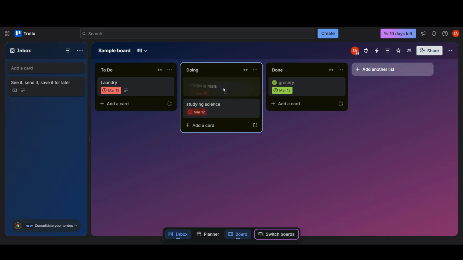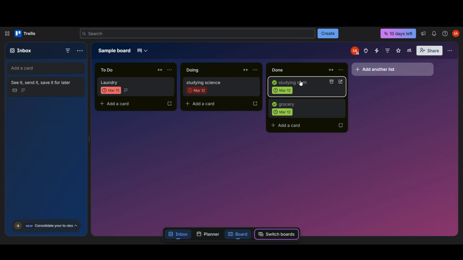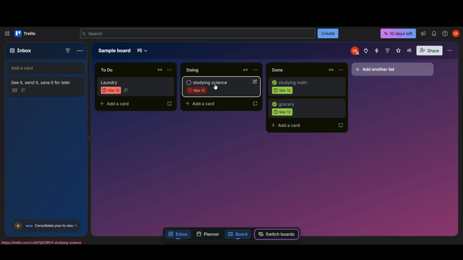When the studying task really is finished, open the card and click Mark Complete on the due date to reflect its true status. Close the card and drop it back into the Done list so your list and its completion state are in sync. If you have another card with a similar name or a follow-up for studying, repeat the same pattern. Confirm it's complete, then move it into Done.